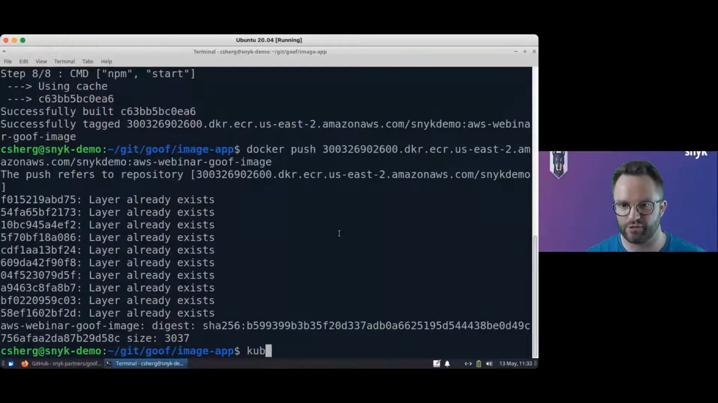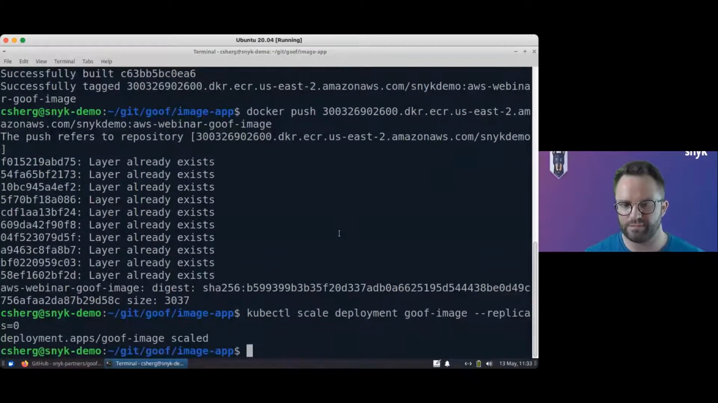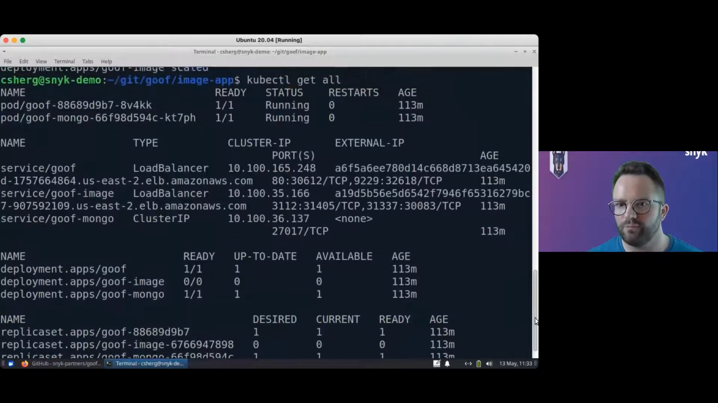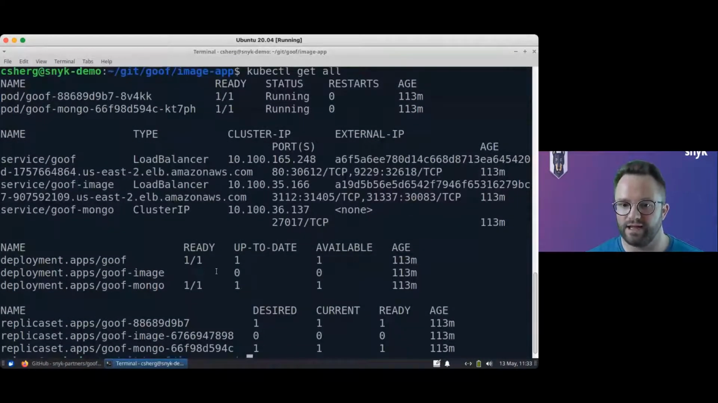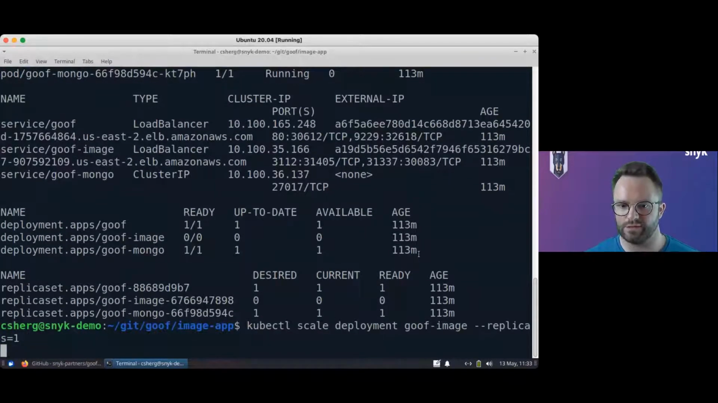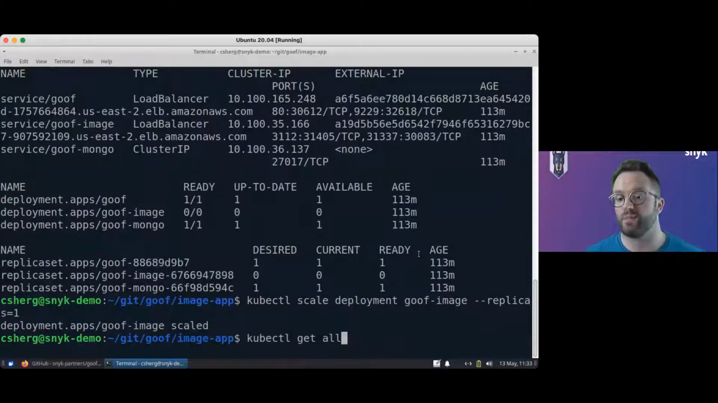So let's actually do that here. I'm going to run kubectl scale deployment goof image replicas equals 0. Okay, so that's going to scale it back down. If I then look at my kubectl get all, I'm not running any instances of that goof image container. Now, if I then say replicas equals 1, that's going to create a new container. Again, this is all the magic of Kubernetes, right? It's sending these commands to EKS. It's shifting my containers around.